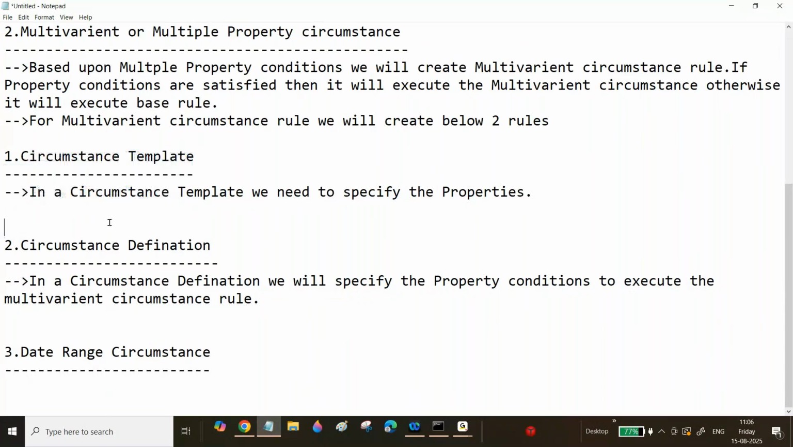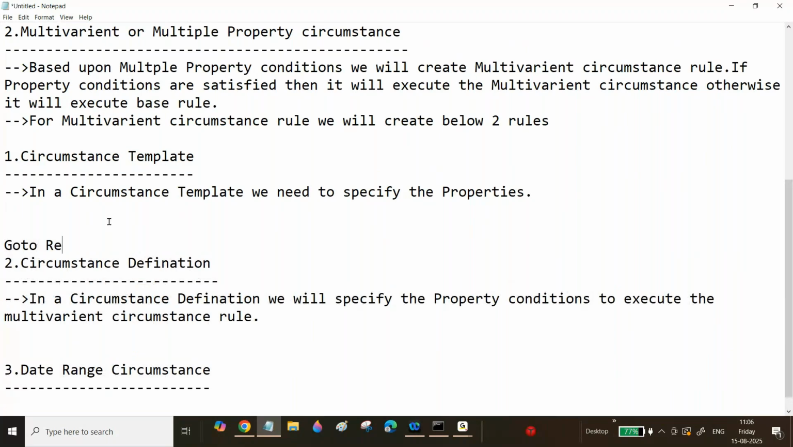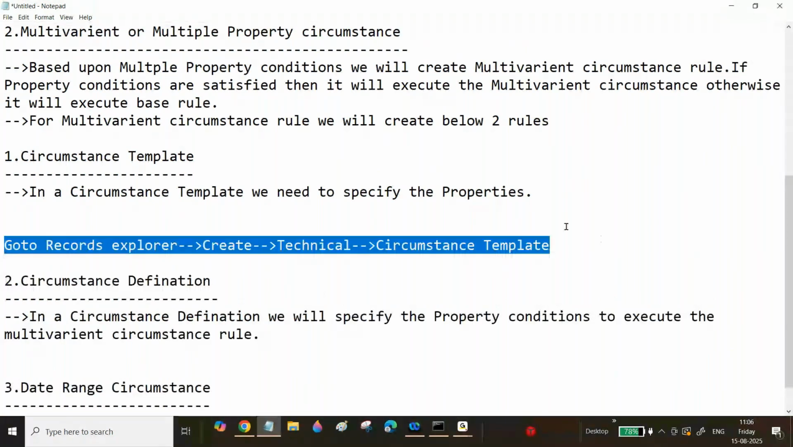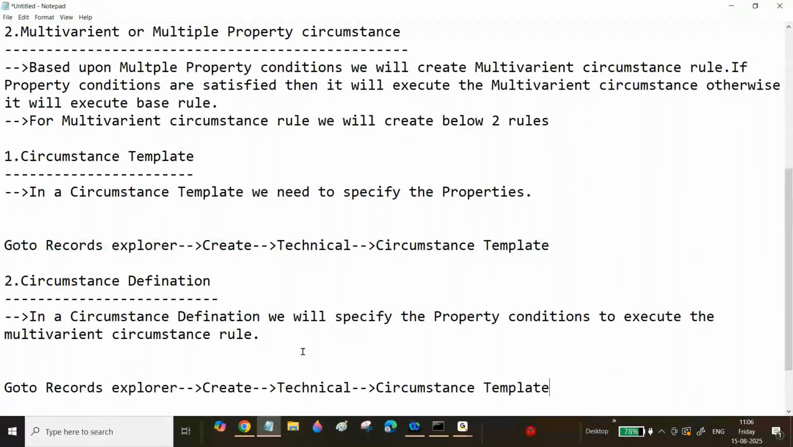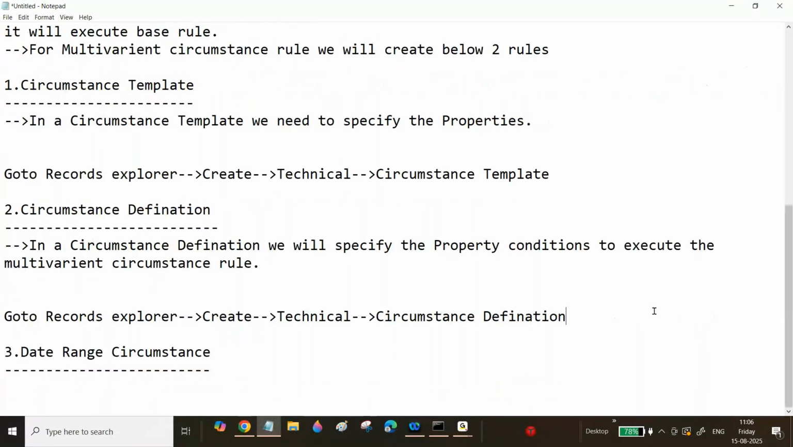Go to Records Explorer, then Create, then Technical, then circumstance template, and definition. These are the two types of circumstance rules that are available.